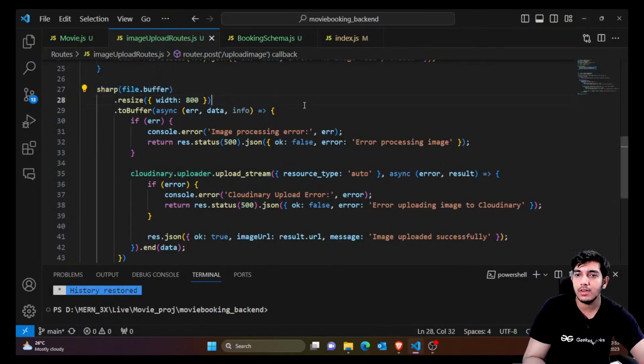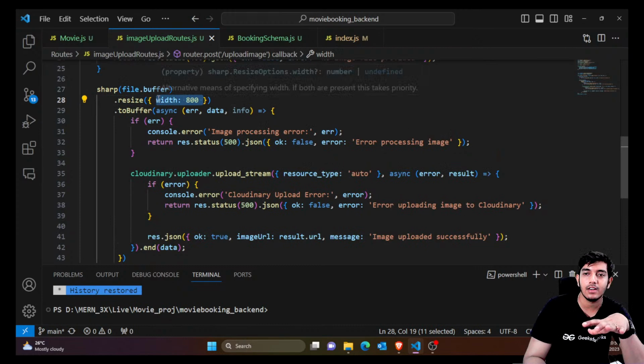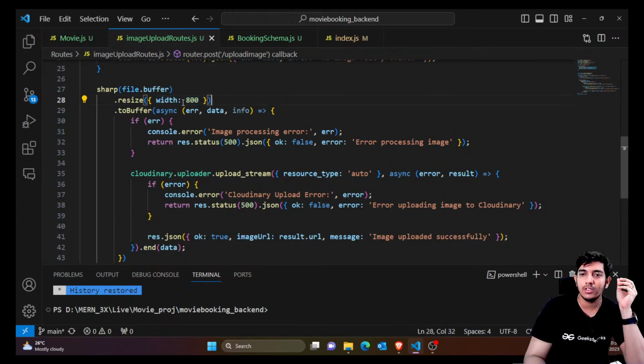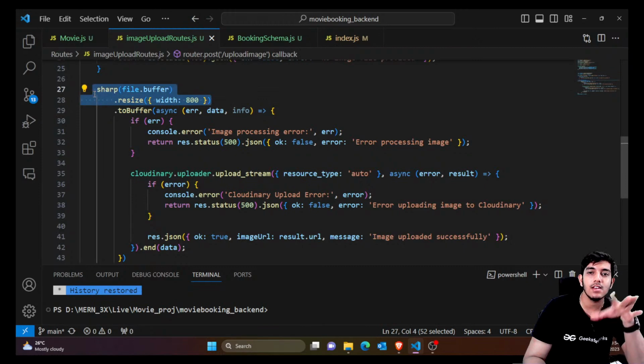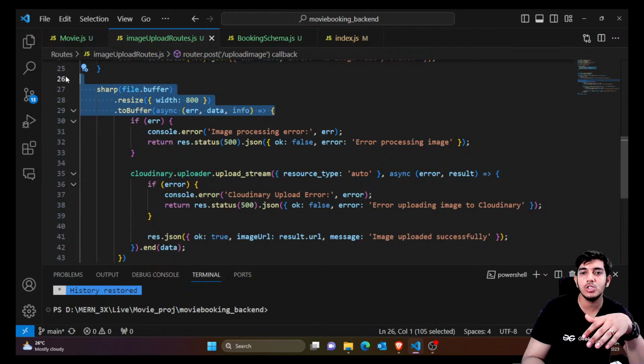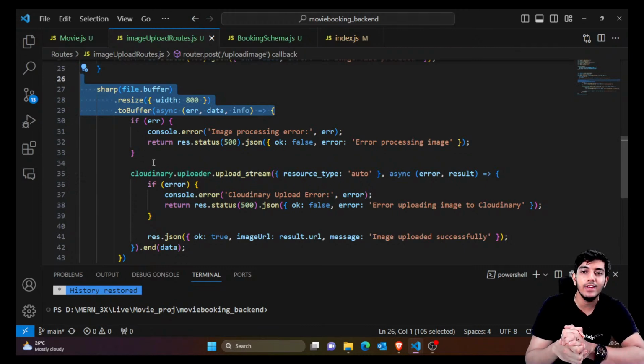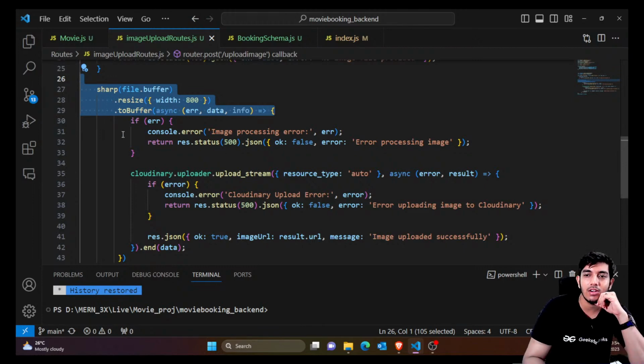Although you're simply saying just get the buffer and send it to Sharp, just compress the size, I mean, just make the width 800. If someone is trying to upload a 4K image, just make the width 800, or anything you like, you can increase or decrease it. I'm doing it because Cloudinary has a limit for uploading images. Because we are using the free version, I have to use Sharp for compression. If you don't want to use it, you can definitely avoid this, but because we are using free things, we have to use it this way. So that the image is of smaller size and can be uploaded.